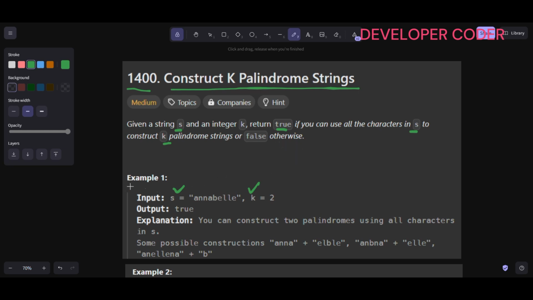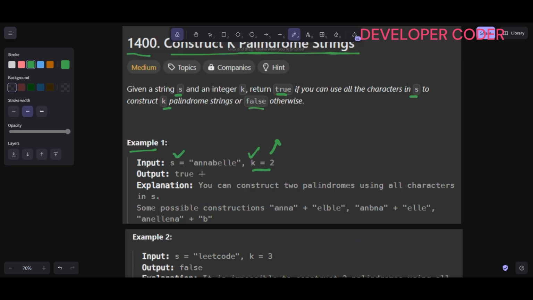Okay, so see this example number 1. This is the string given to us, and K is equal to 2. That simply means that we have to construct two palindromic strings. If it is possible, then return true, otherwise return false. Here you can construct two palindromes using all the characters in S. Some possible constructions are Anna and ELBLE.